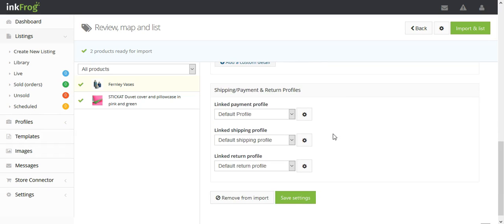The default payment, shipping, and return profiles are selected. You're able to create additional profiles if needed by selecting the gear button. Once the review is complete, select Save Settings, then use the Import and List button to list the completed items to eBay.